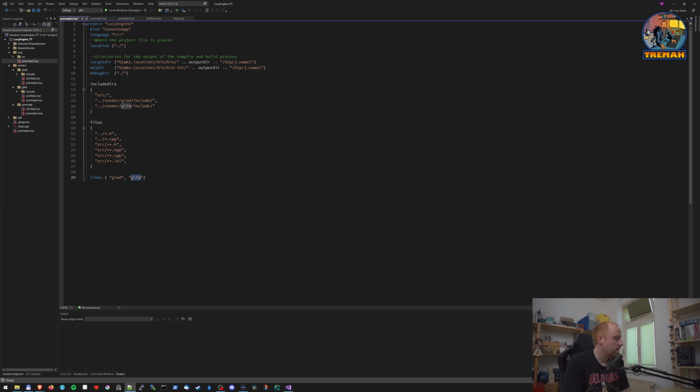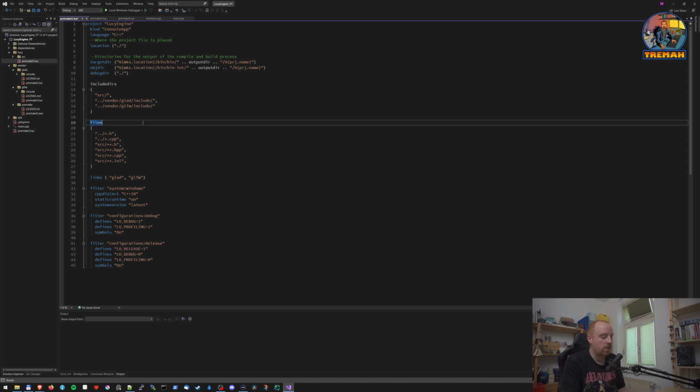And now we have some filters again. We are going to have filters for configuration debug. We are defining LU_DEBUG for Lucy debug and Lucy profiling. And if we are building for release, we will put release on 1 and debug and profiling on 0, and symbols will be on 2. And that's it for the Lucy Engine solution file already.